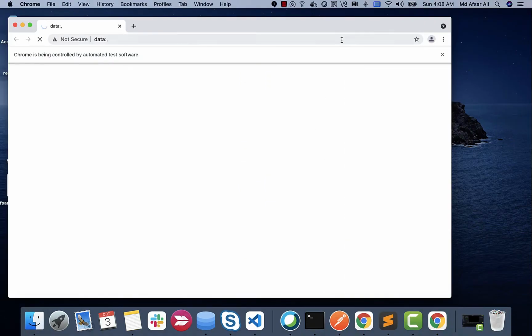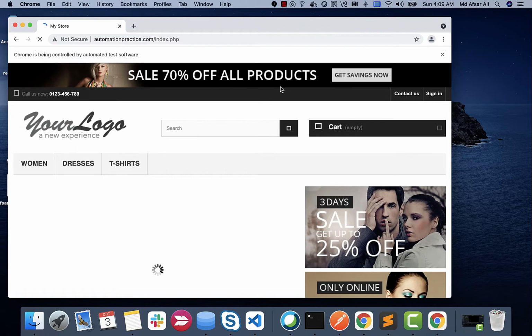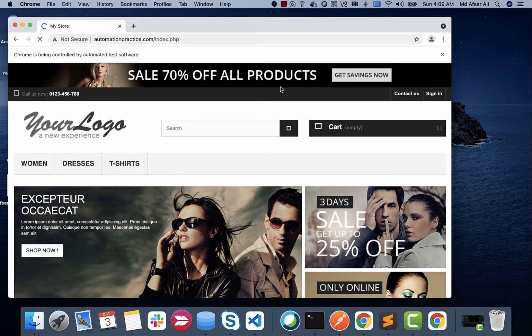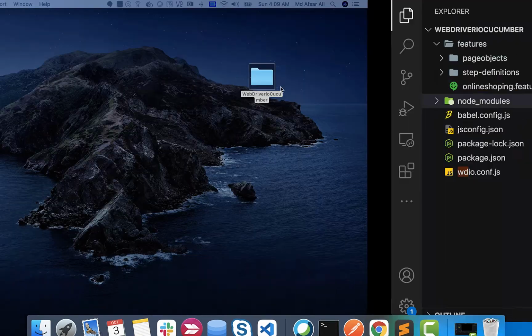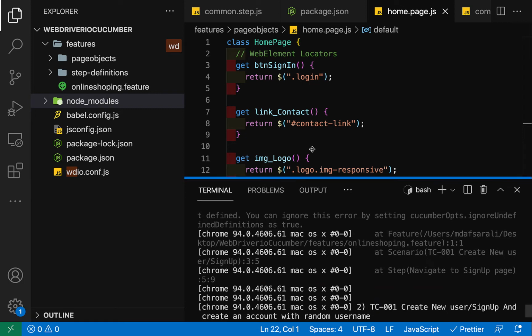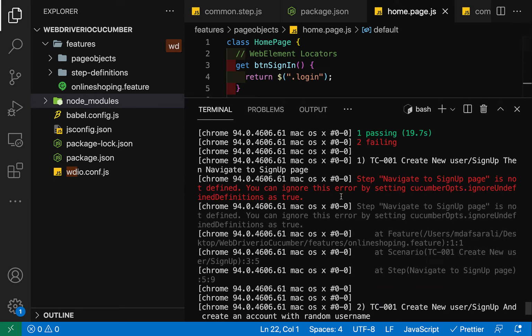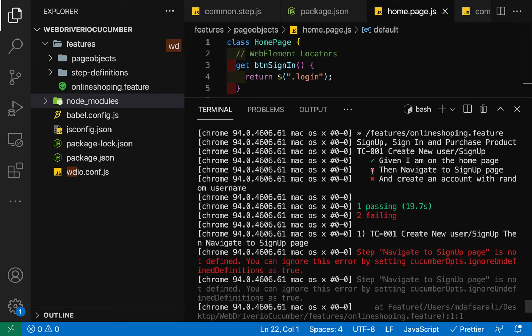Okay, now it's going here and navigating to that particular page, and then it should click on this sign in button. Okay, I think it failed. Let's see. As expected, it failed somewhere. Let's see where it failed. Okay, so it failed in this step.